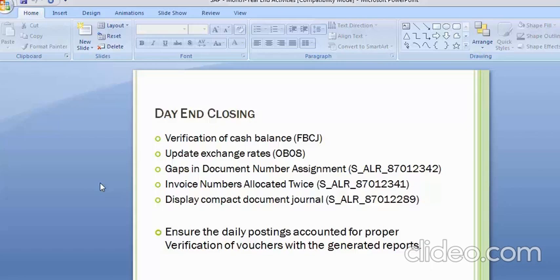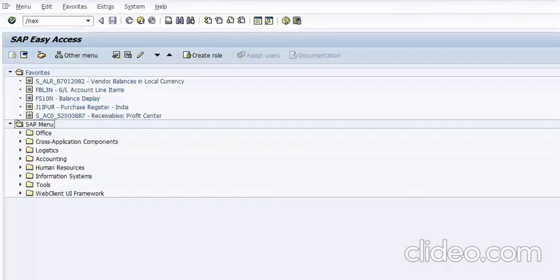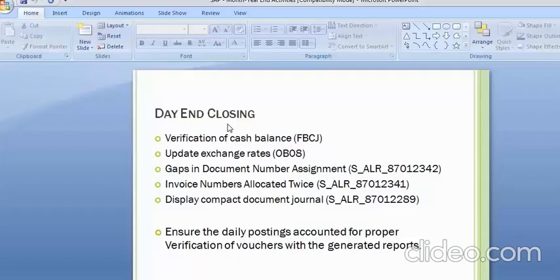After each of these activities in the SAP screen, how they are to be performed. Let's move on to the SAP system and see each of these transactions as a day-to-day activity part, how they have to be performed.